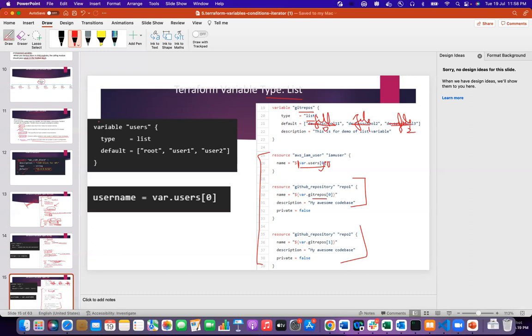Here is another example of users, like we have passed a root, user1, user2. So we can pick any of the users. If we are calling the user 0, then it's going to pick the root user in this particular case, like that. So you can use the list accordingly.